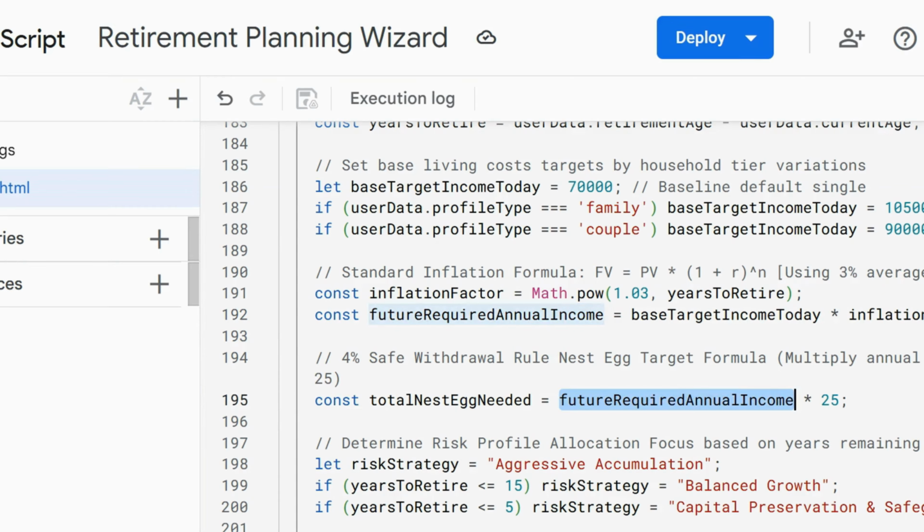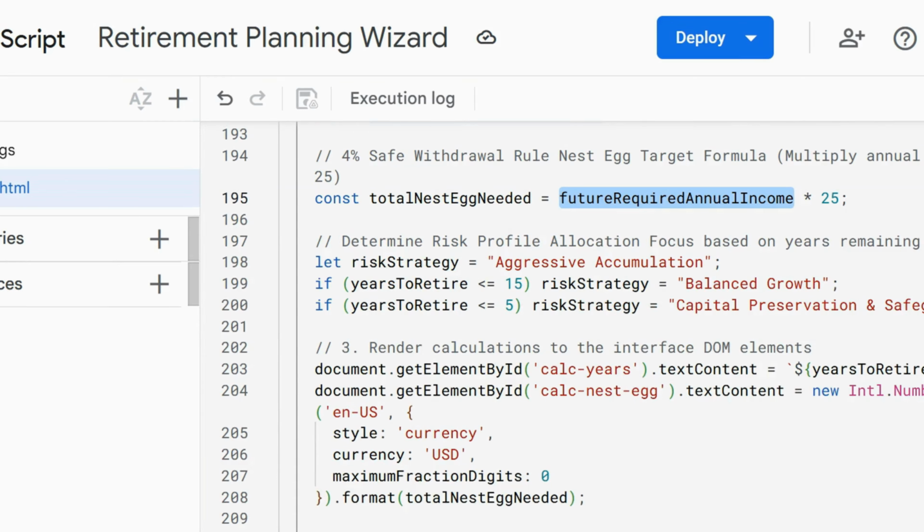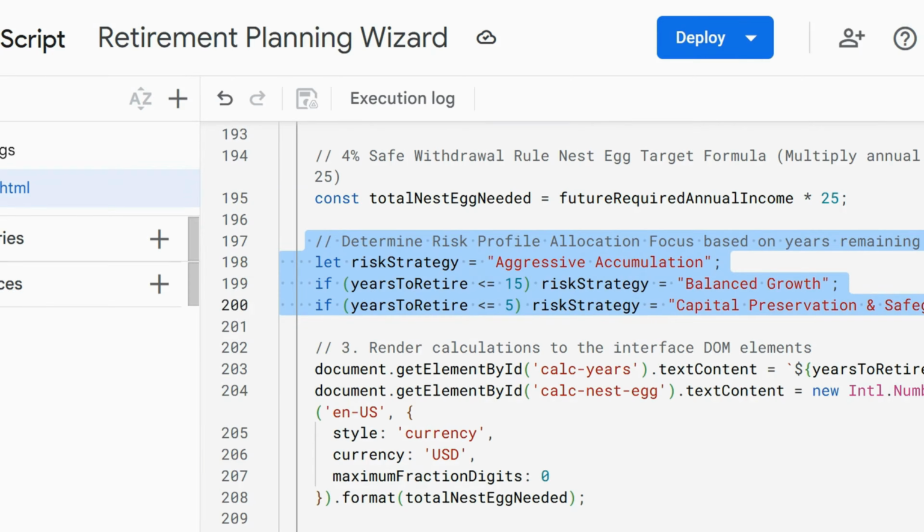Step C, the multiply by 25 rule. Finally, it uses a famous financial standard called the Rule of 25. If you multiply your future annual budget by 25, you get a total nest egg balance that can safely sustain you for the rest of your life.